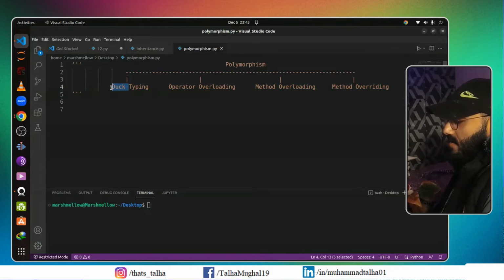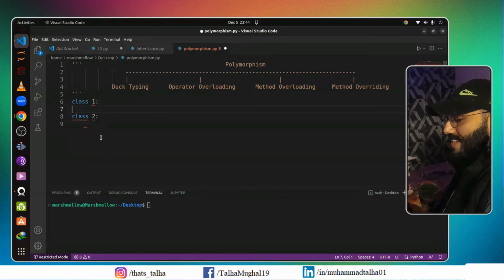Here, duck means obviously duck, and typing means its type. Here's a very popular saying: if a bird walks like a duck, talks like a duck, quacks like a duck, swims like a duck, then it's a duck. So, for example, if I create a class one and then a class two, and both of these classes have methods that behave exactly the same way, then I can say that this class is exactly like that class.